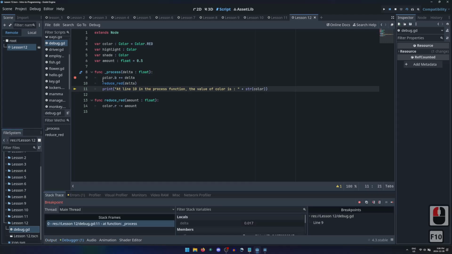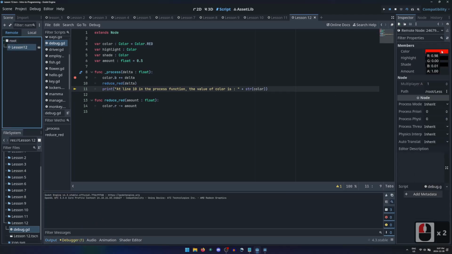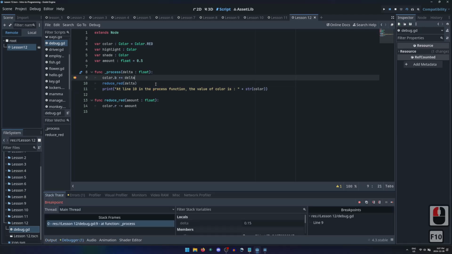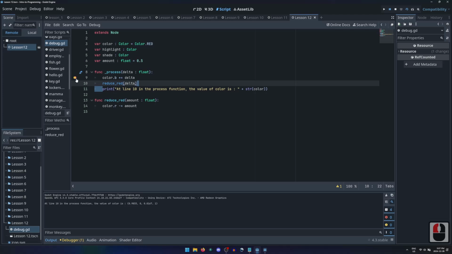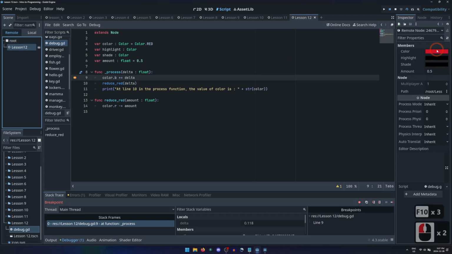We can continue running our script line by line if we continue stepping over, until the process function ends and the frame is complete, returning to the top of the process function to run a second time. Now we can watch each individual change to the color as its blue value is increased separate from when the red value is decreased, even though they happen during the same frame.